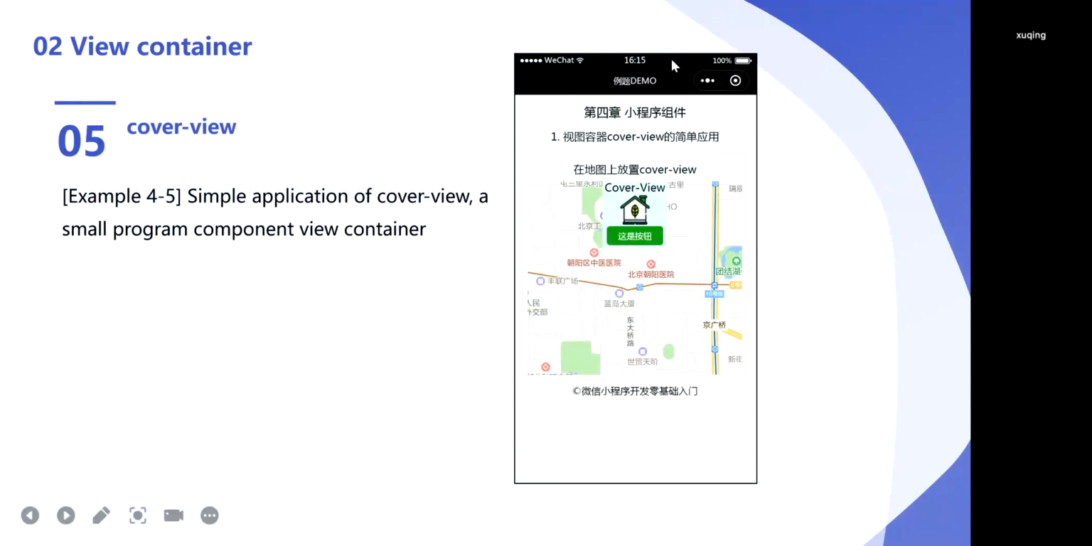We have an example here. It's a simple application of cover view. It's a mini program component, view container. Do you want to try to realize it?